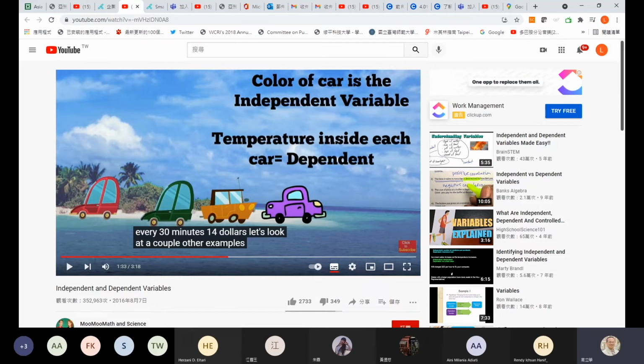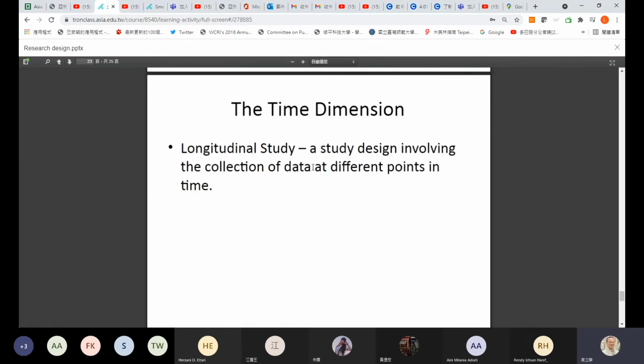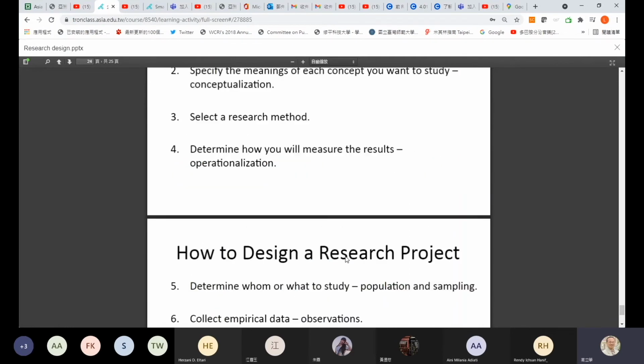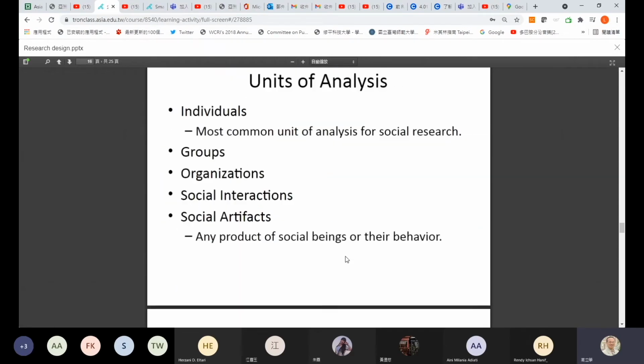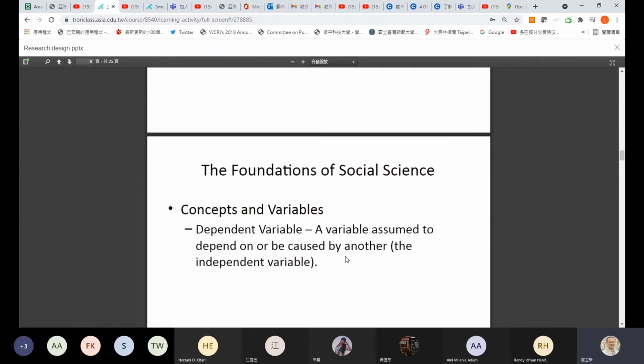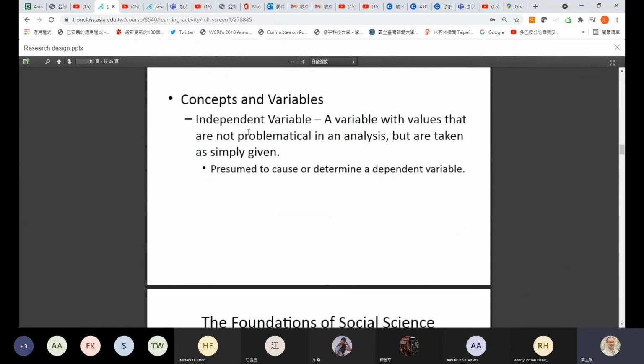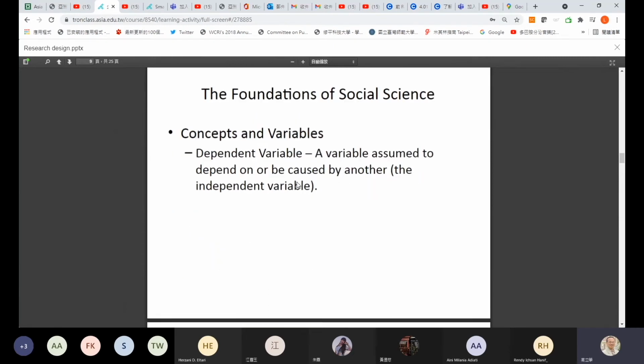So maybe we need to check the PPT here. Independent variables: a variable with values presumed to cause or determine a dependent variable. It's like a reason, a cause, and the dependent variable is like a result or consequence. A variable assumed to depend on or be caused by another.